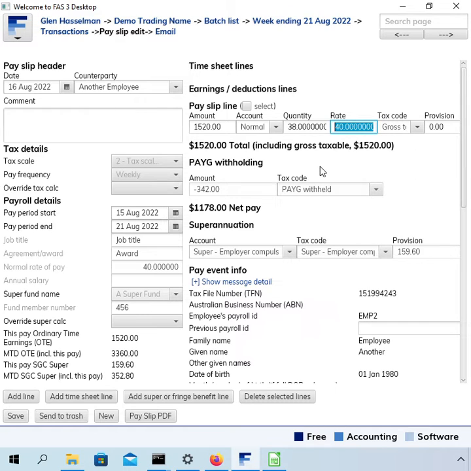Now to add the reportable fringe benefits, we click this add super or fringe benefit line.